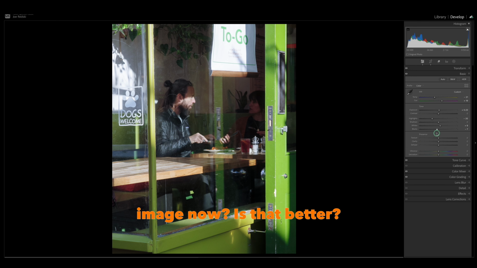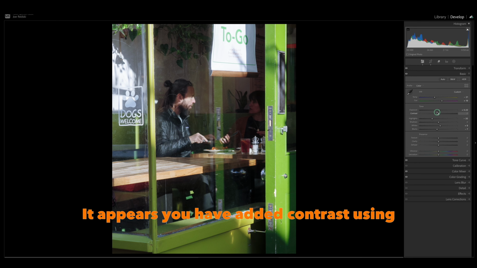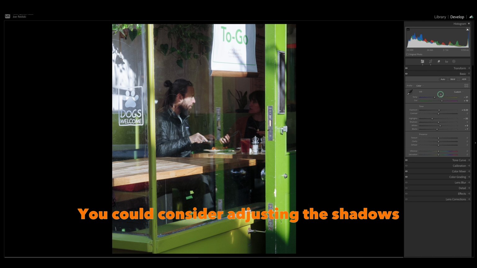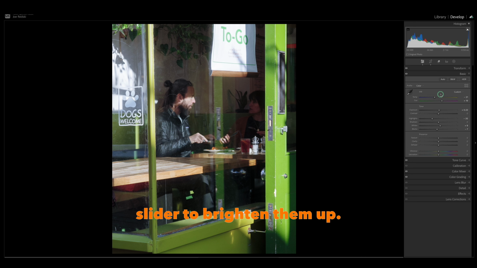What do you think of the image now? Is that better? It appears you have added contrast using the blacks and whites sliders, and it does look a bit better. However, the image looks slightly dark, particularly in the shadows. You could consider adjusting the shadows slider to brighten them up. How do you feel about the current look? I'm here to take your suggestions. So I will increase the shadows. We're using the shadow slider.